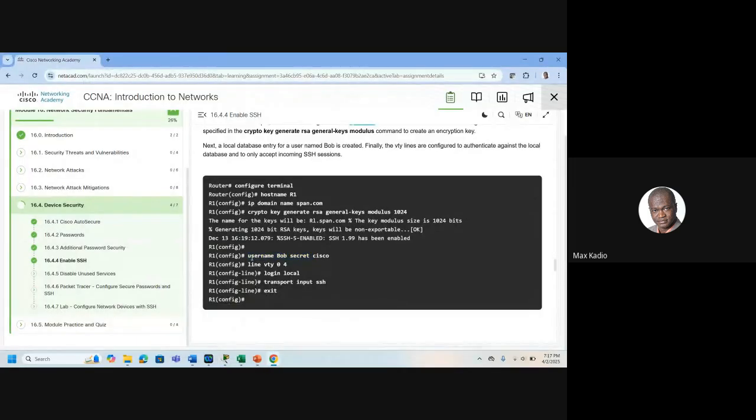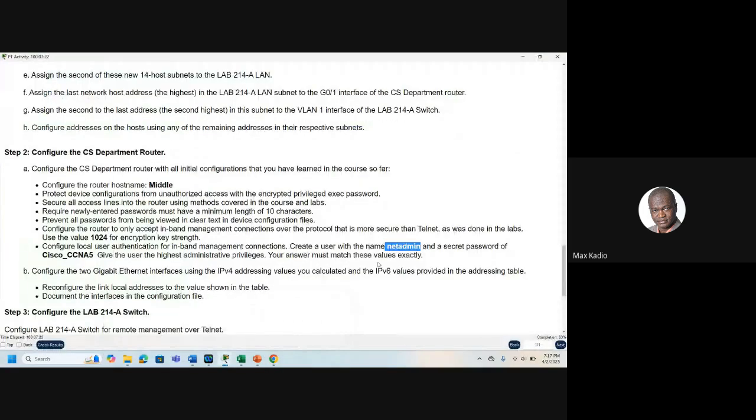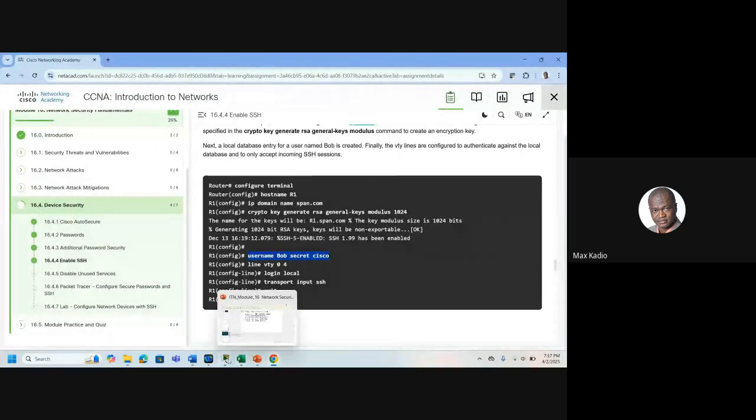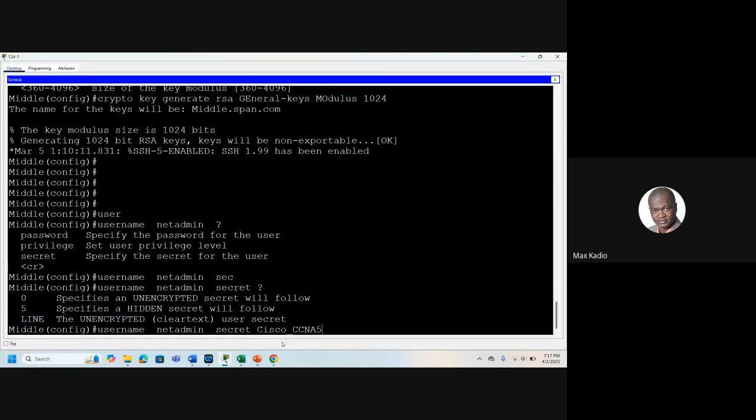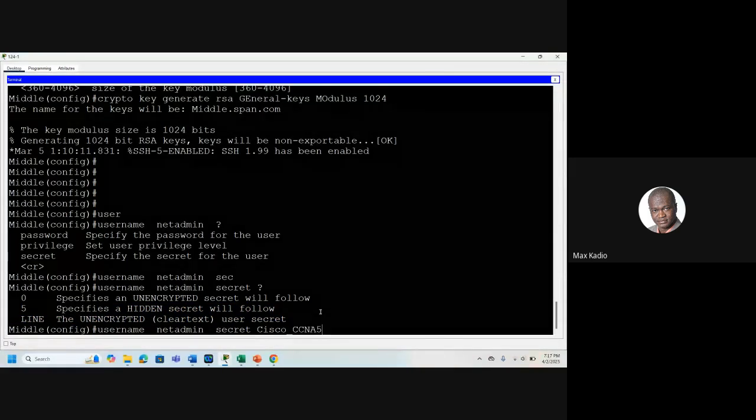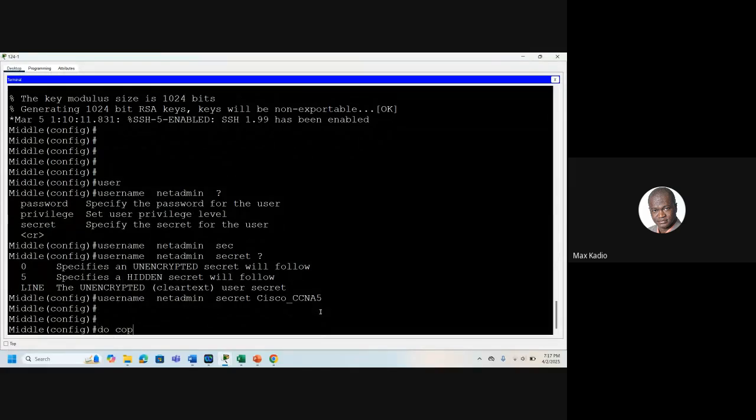So you see here, username Bob secret Cisco. In our case here, the username is netadmin, the password is Cisco underscore CCNA5. You must type exactly. If you type your own way, you won't get your point. So for now, we have 63%. We are almost there. Press enter. I can save, do copy run start if I want to, but let us not save for now.